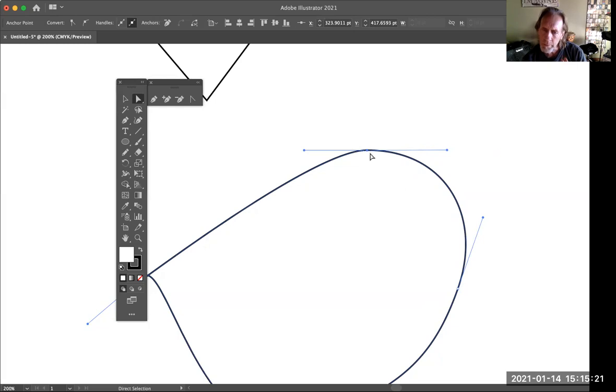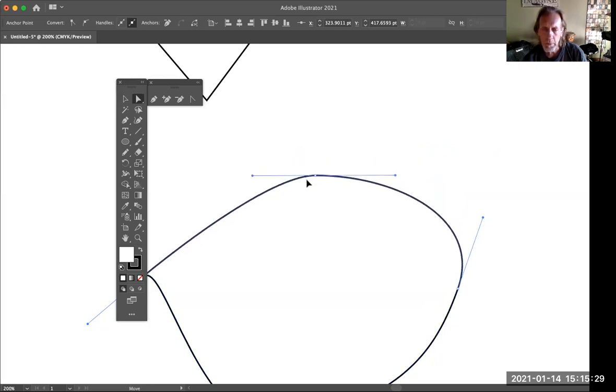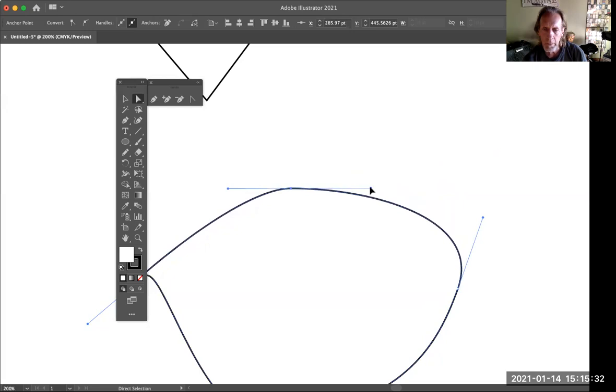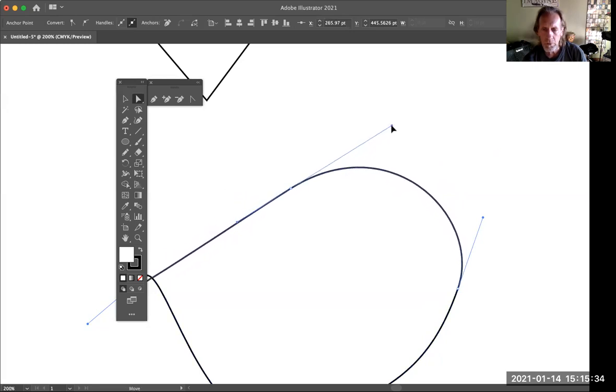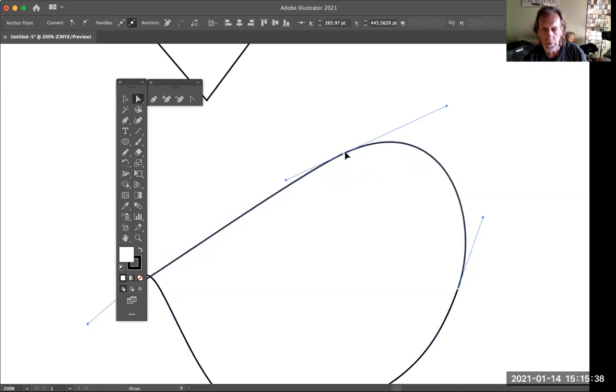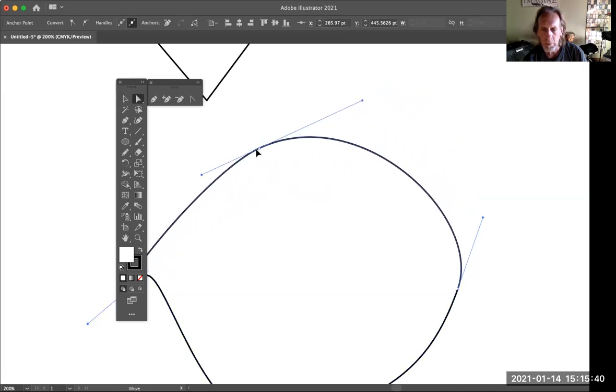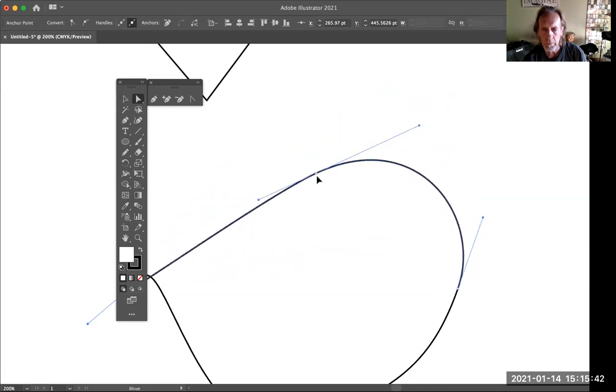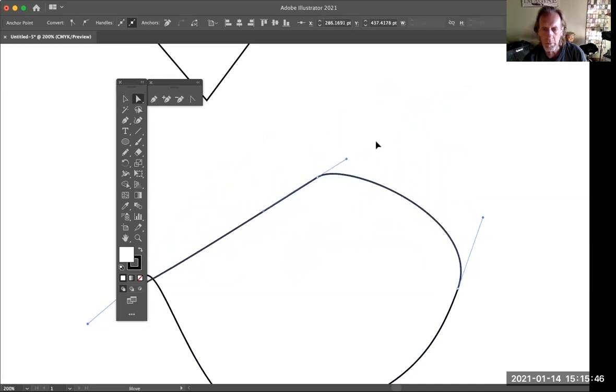Okay, so that's the basics of the point, the handles on the point controlling the line. Now we can also move the point. So if I move this point down here, I can still control the line in and out of it. The thing I want to make clear here is that you can move the point and you can move the handles by rotating them or lengthening or shortening them, and that's how you control the line.